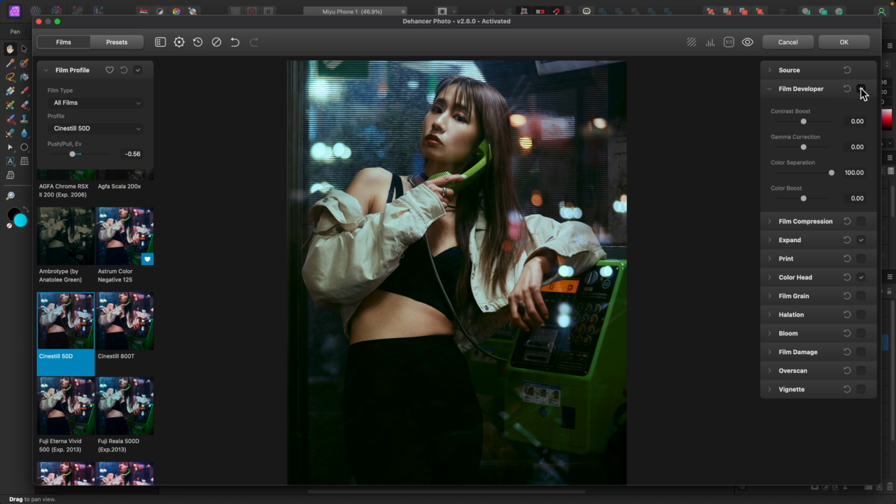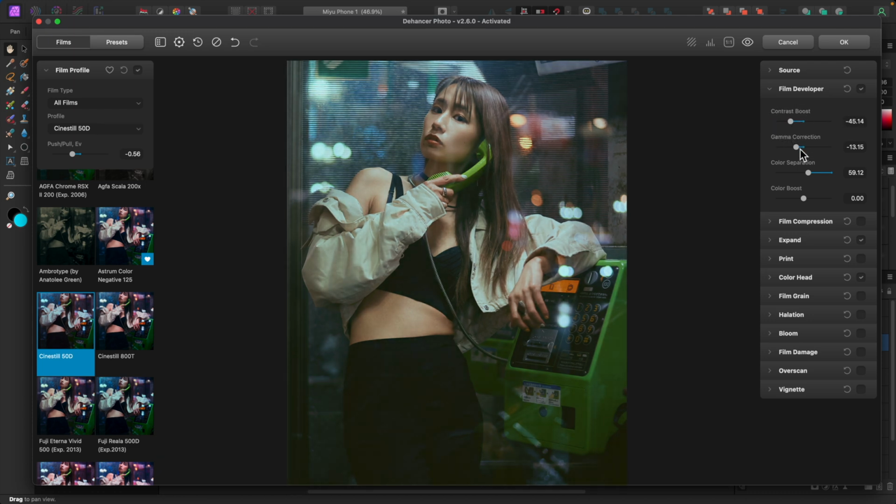Film Developer kind of simulates configuring the developer solution in the development process. One thing to note is that these two sliders, gamma correction and color separation, only operate once you've made an adjustment to the contrast boost, which has an effect on contrast. Once you have made that adjustment, these sliders will activate. Gamma correction basically specifies how much of the midtones go into the shadows or the highlights. Color separation is kind of saturation levels; usually the highest saturated areas will be desaturated first. And then color boost is just overall global saturation. You go ahead and reset that.